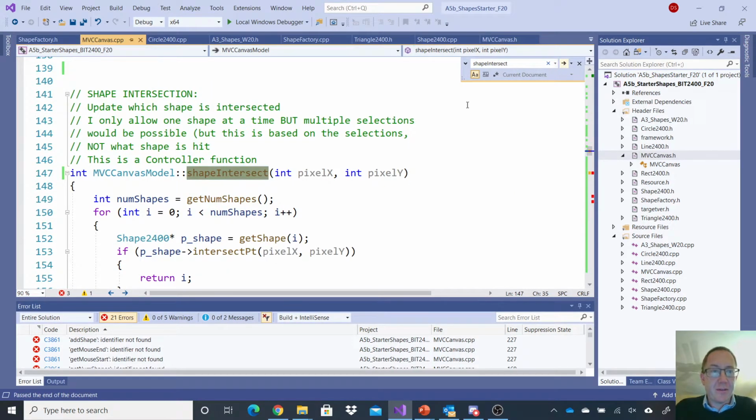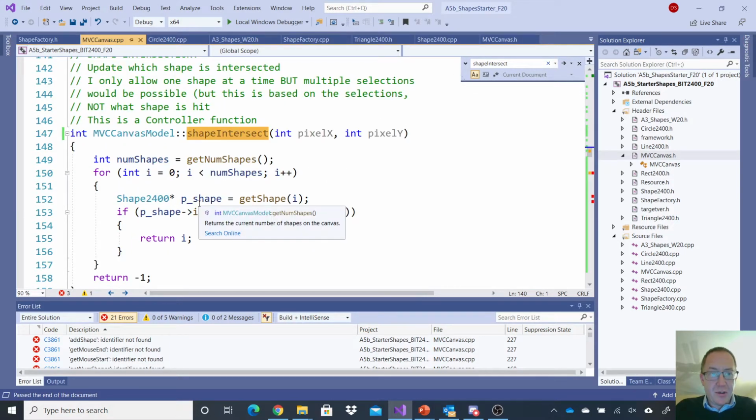So let's have a look at this one. This checks to see if, oh, I get the number of shapes. I get all the different shapes. I need to move that around. Okay.